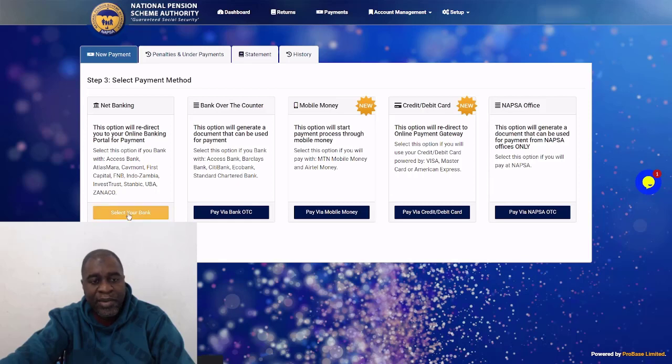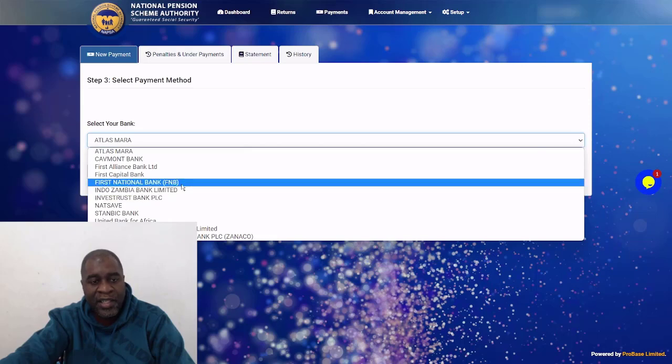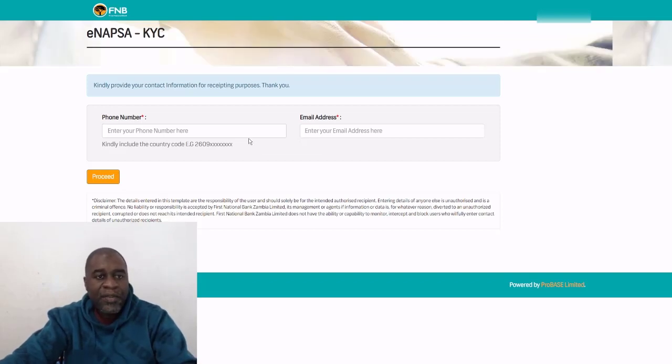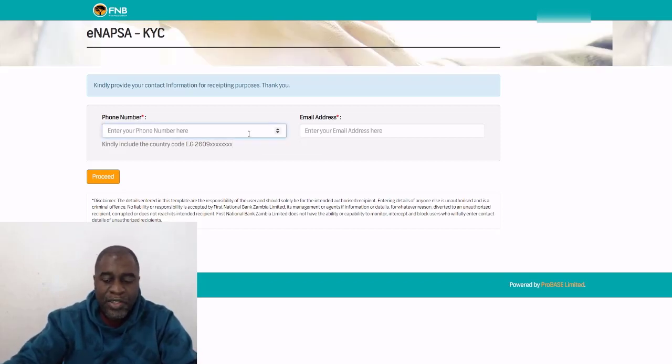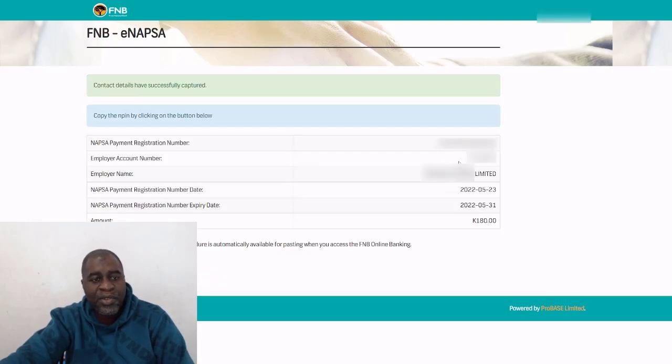So select your bank, drop down menu. So these are the only banks here, and I'm running with FNB. I'm going to submit. All right, so it brings you to the FNB thingy. So here you're just going to put in your phone number in this format, 2609, and then your email address, proceed. It then brings you to this page where it's going to show you the NPIN, the employer account number, the employer name, and all these other details. Just copy the NPIN and proceed.